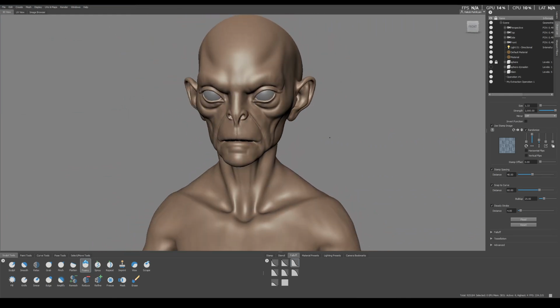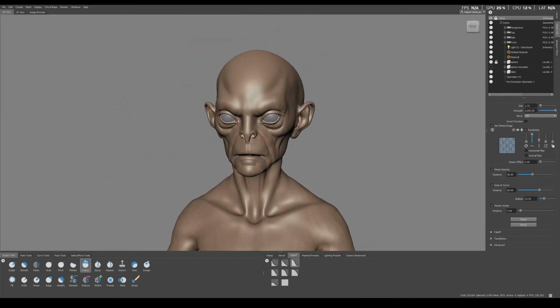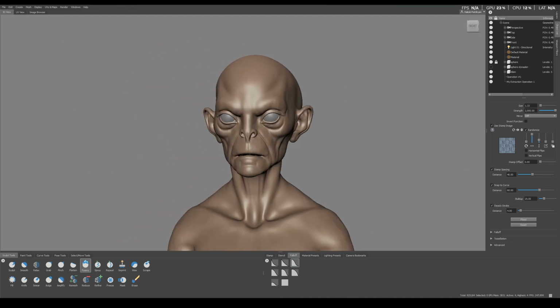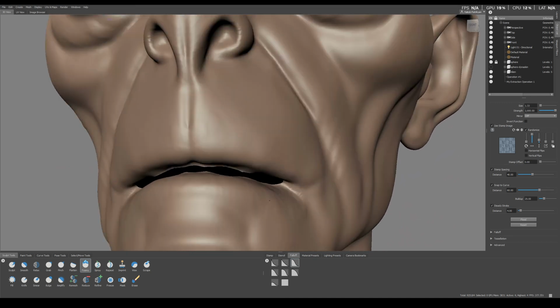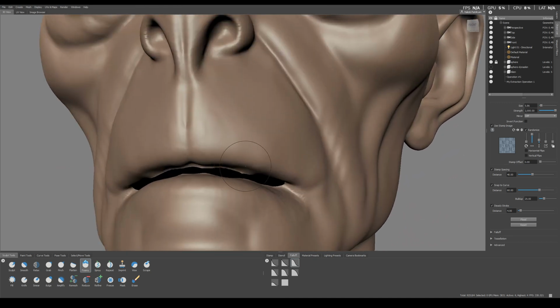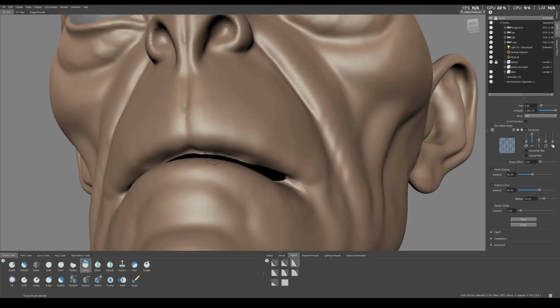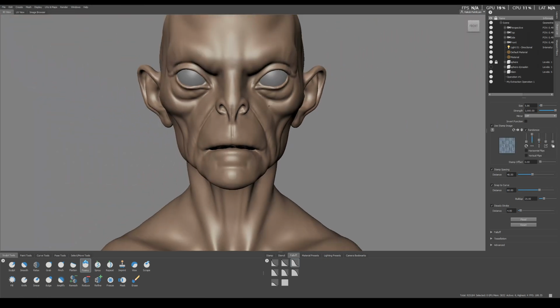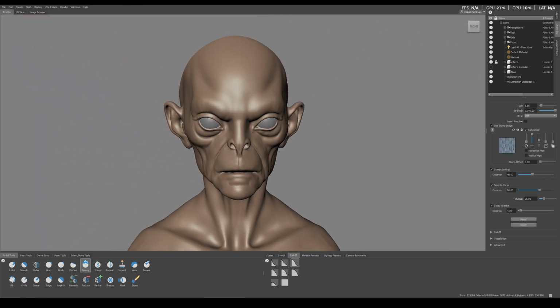Next, we need to add the final details on this mesh to finalize the high poly model and move to the next step. Cool, let's start creating the final high poly model.